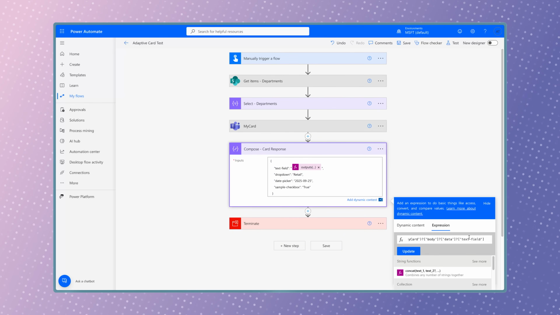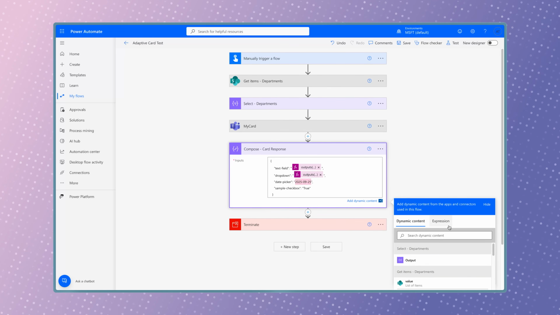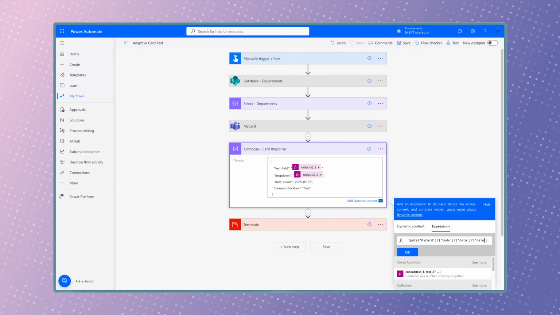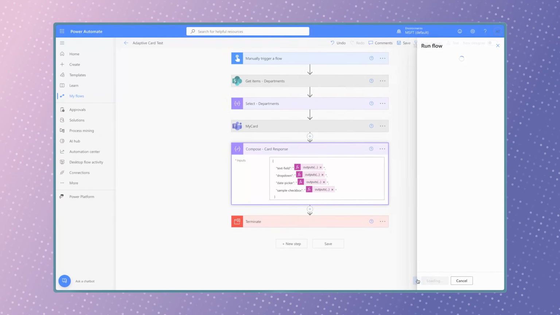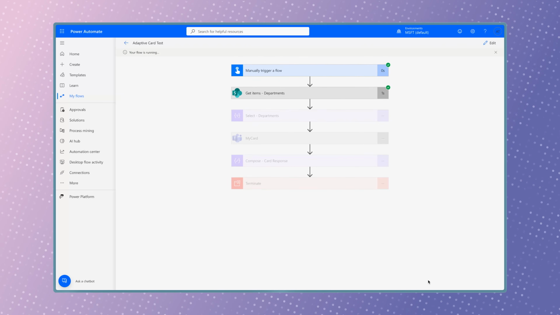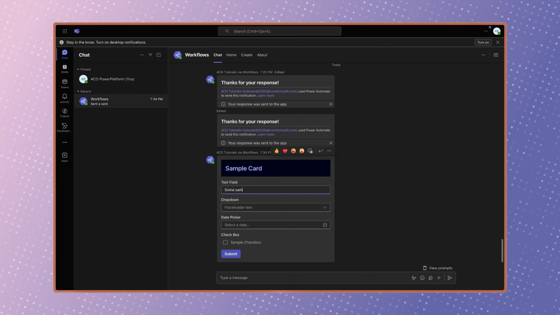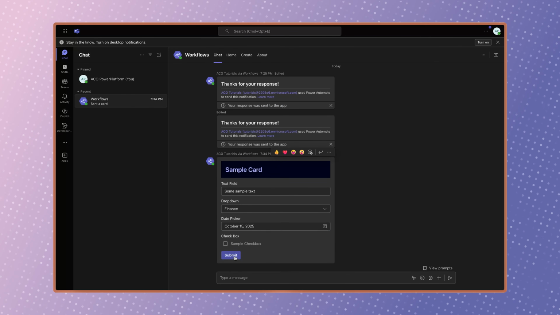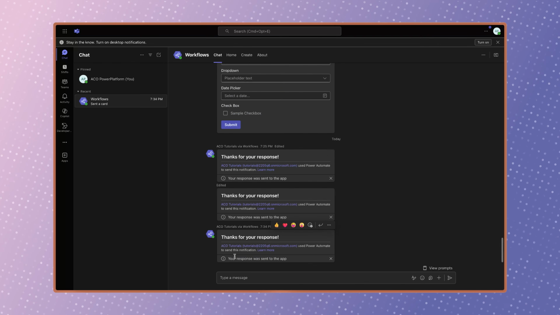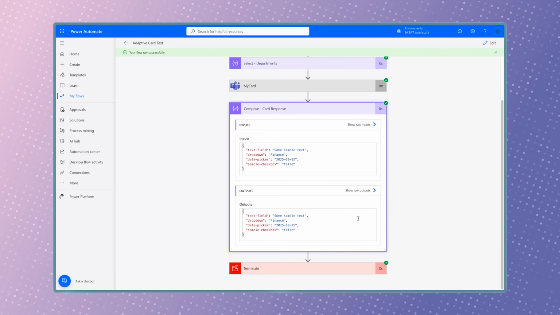To do this quickly, copy the expression to your clipboard, replace the dynamic content key with the appropriate values. Run a test. Review the outputs of the compose action and verify the outputs. Customize the expression to suit your requirements.